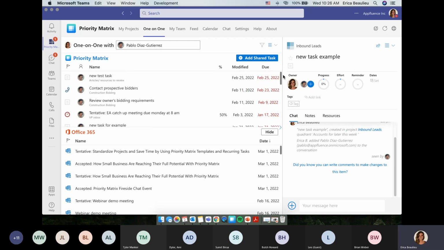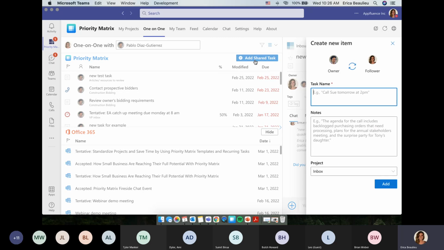So now we can have a super quick meeting, go through all of our shared priorities, and continue to create new priorities as well. So maybe we say, hey, Pablo, can we set up an Outlook focused webinar for next week? Send that, and then maybe I say, let's talk about this due Friday at 9 a.m. Trying to fix my typos here.